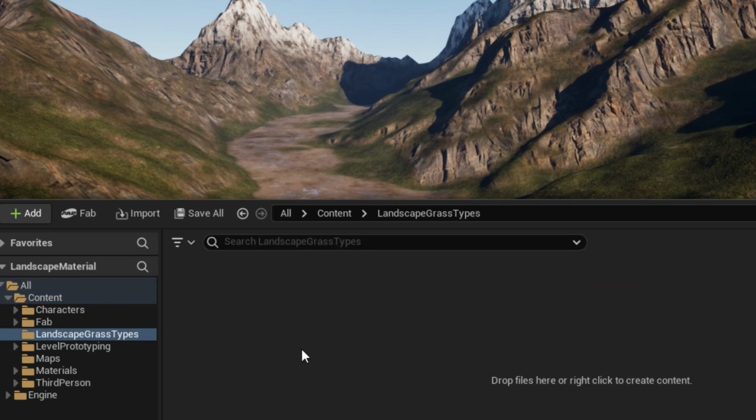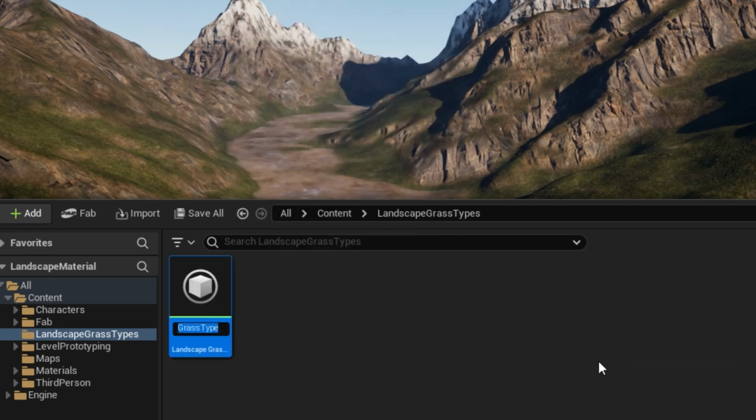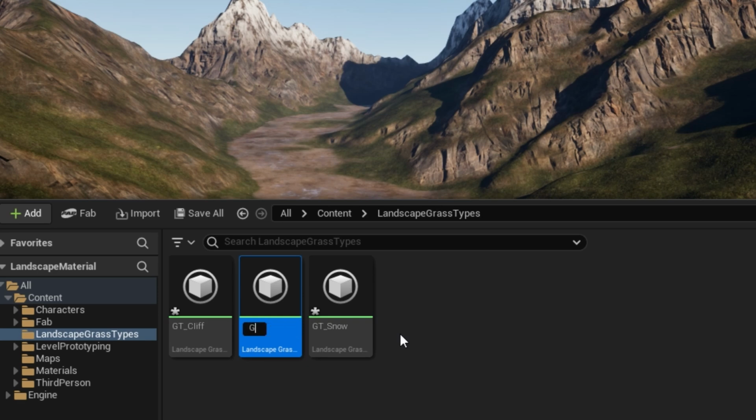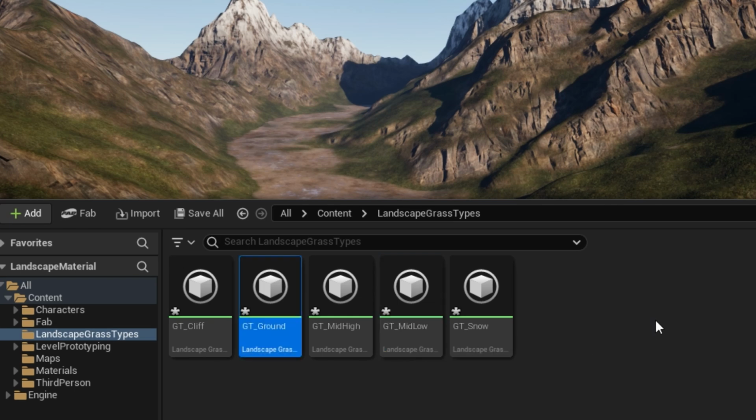Within there, we want to create 5 landscape grass types. If you go into foliage, landscape grass type, and call it GT_snow. We're going to work down the layers. Then Control D to duplicate and call this one GT cliff. Duplicate again, GT mid high. Duplicate again, GT mid low. And finally, one last duplication and call this one GT ground, and do a Control Shift S to save everything.